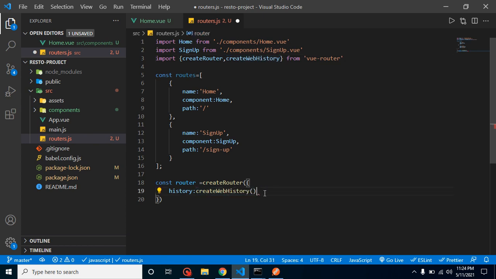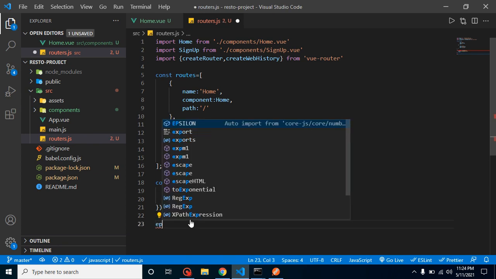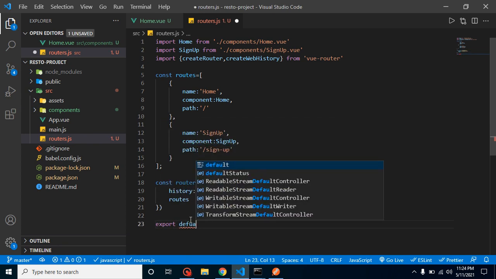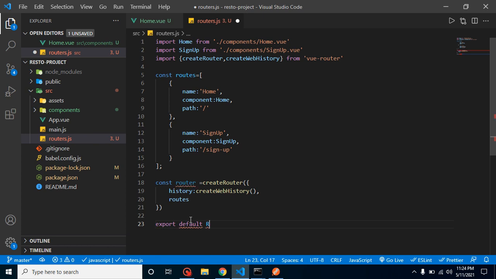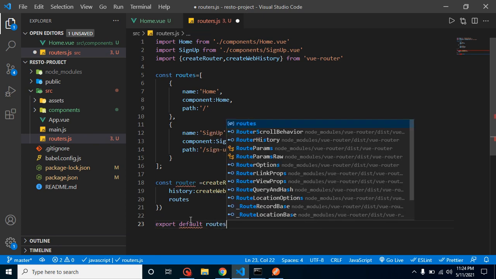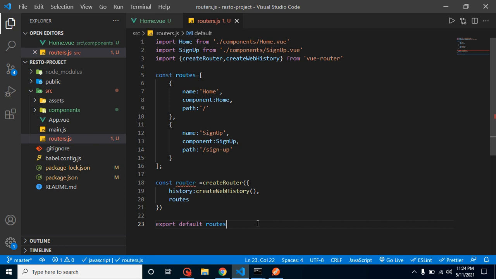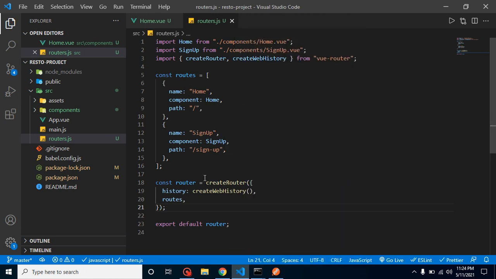And the second parameter will be our routes constant, right? So let's put it directly here. Now at the last, let's export default router, and now we can format it. So everything is working fine.